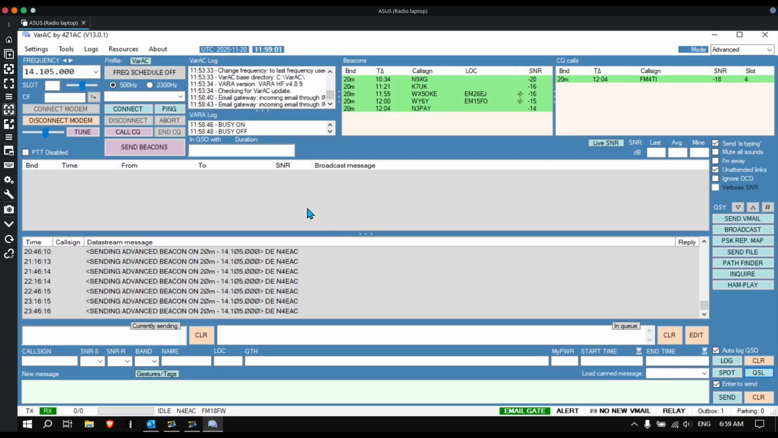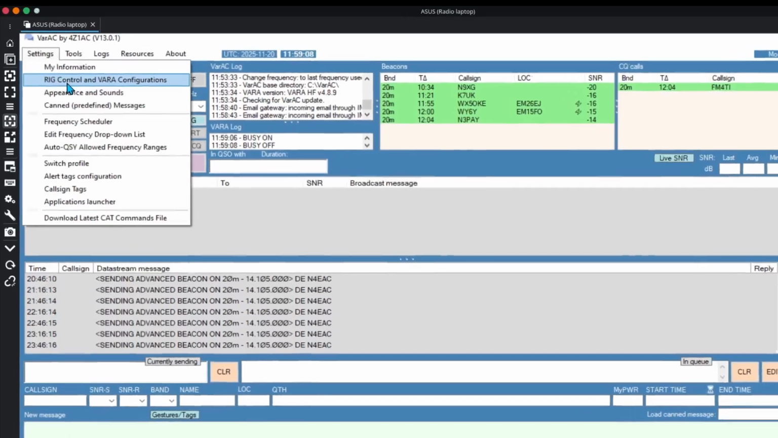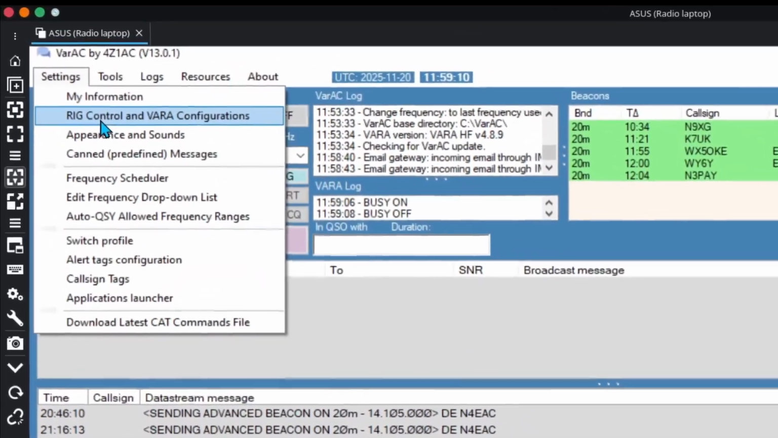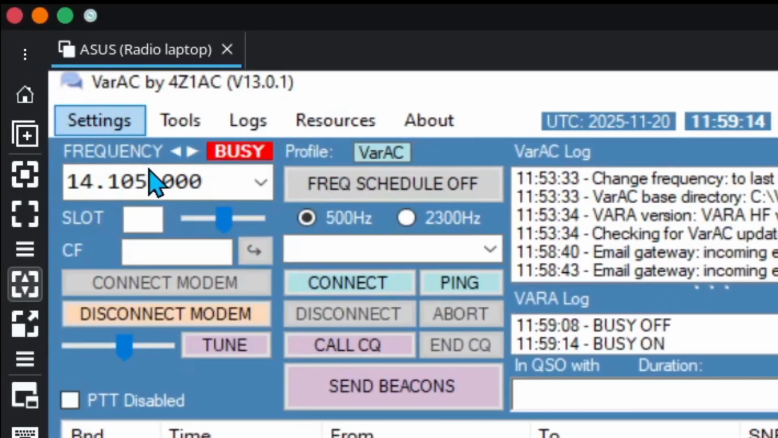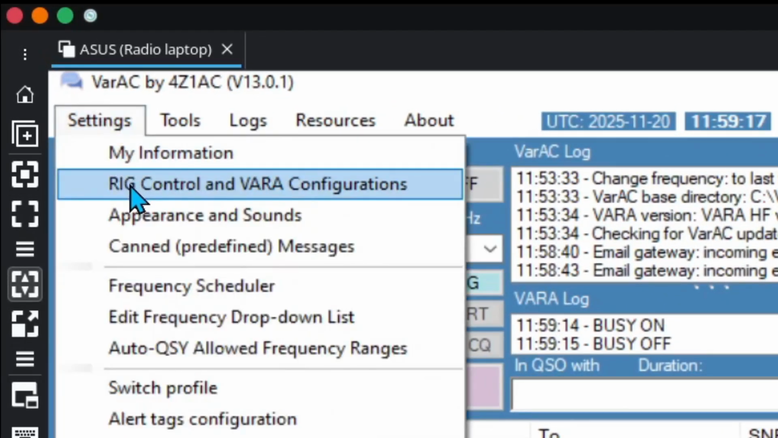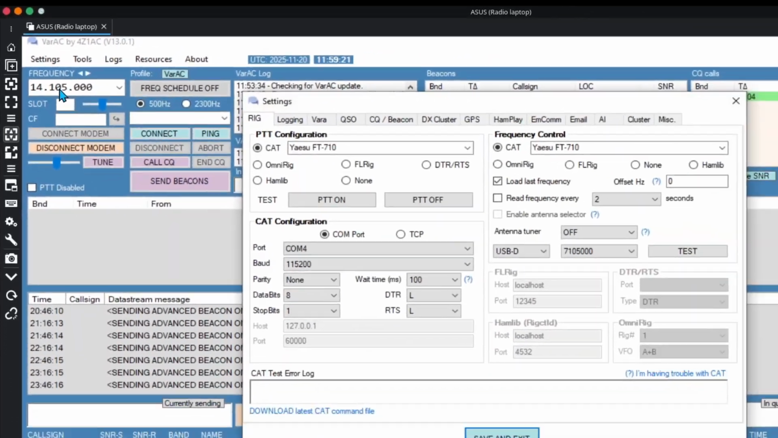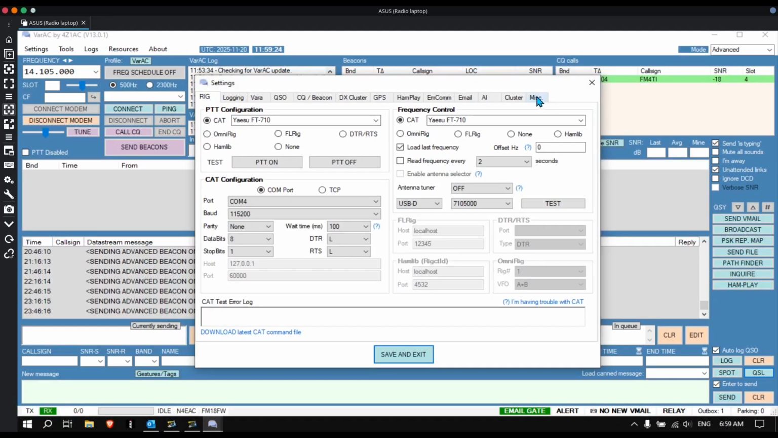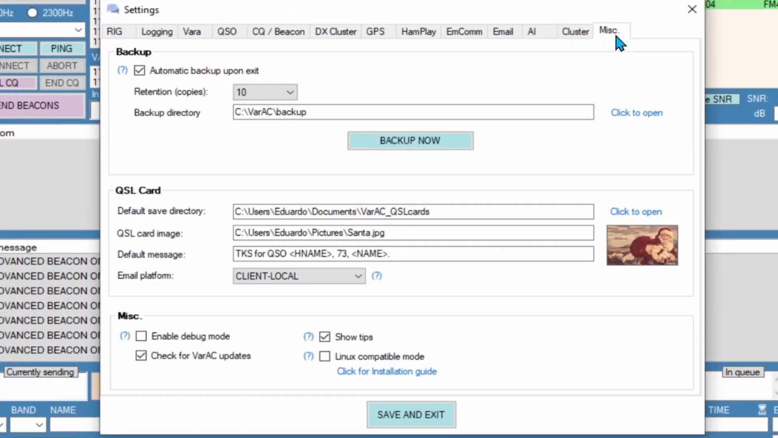Now let's move on into the actual settings. If you want to set this up, there are a few more options. Actually, I think it's just one more option that you need to know about. So go to settings, go to recontrol and VARA configuration. Here you go to the very last tab on the right. It's called miscellaneous tab. Very last tab on the right, click on it. There is that Santa picture that I put on there.